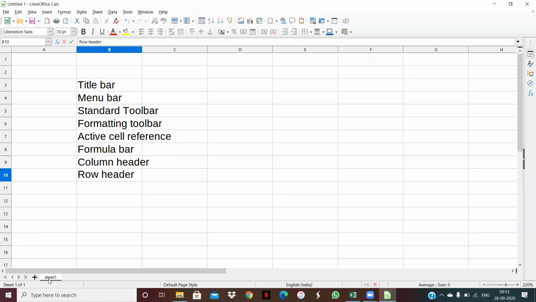You can see here is Sheet 1, and suppose we also want to add Sheet 2. Sorry, I forgot to write row header. And here you can see Sheet 1, Sheet 2. These are called sheet tabs. After the sheet tabs, you can see one more bar that has information about the total number of sheets, the page styles, and the zoom slider over here. This is called the status bar.